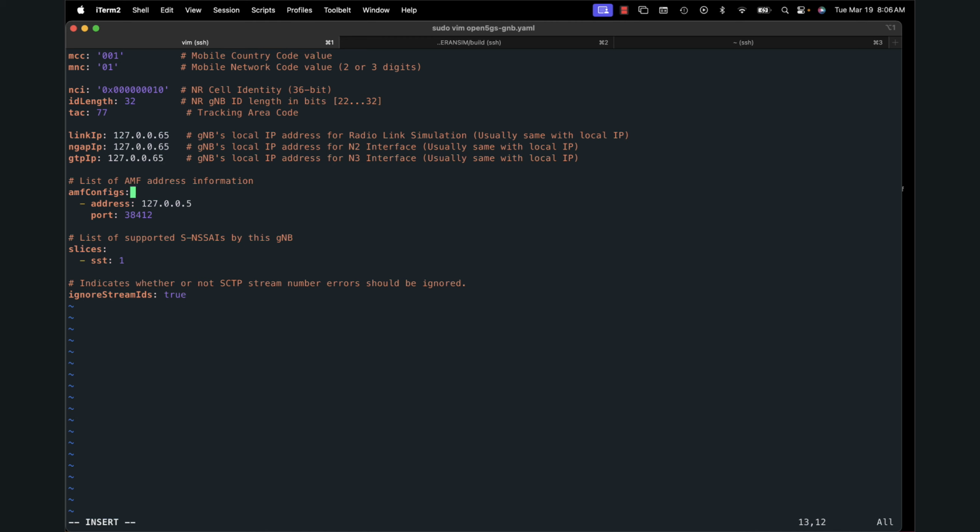So these would change if you had everything running on different virtual machines or physical computers or Docker containers or whatever you're using. And the same goes for the AMF address. This can just match our Open5GS AMF address, the .5, and the port is 38412 for the SCTP. If you want to do any slicing, you can also configure that here.